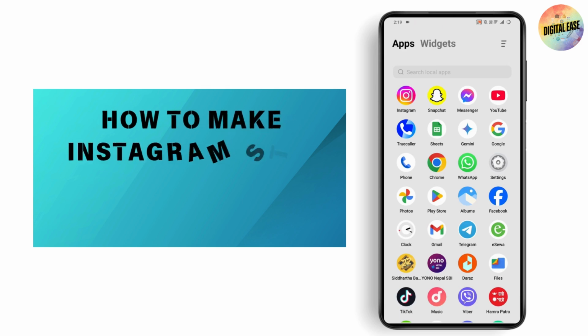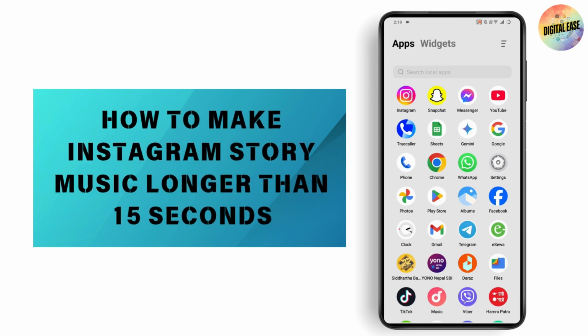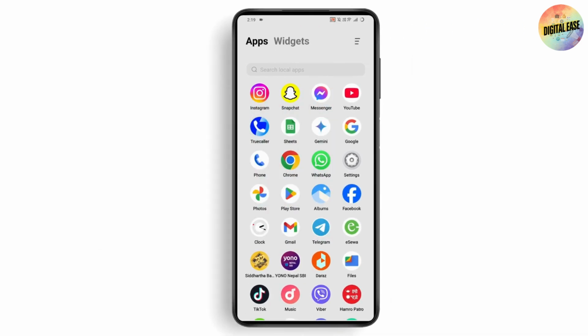How to make Instagram story music longer than 15 seconds. So if you want to make Instagram story music longer than 15 seconds, then what you need to do is first open up your Instagram application.